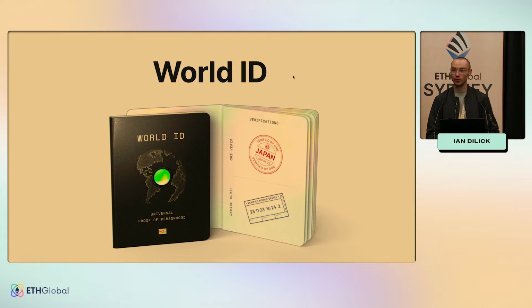So, to start, World ID is our Proof of Personhood protocol. With World ID, a user can prove online that they're a unique human, doing an action only once, without revealing to anybody which unique human they are. And this is something that's really valuable online.